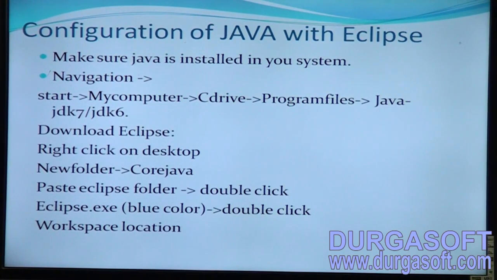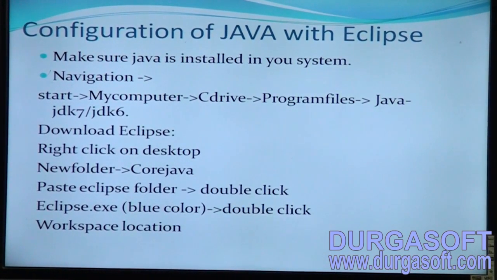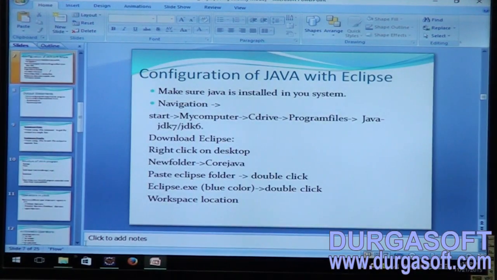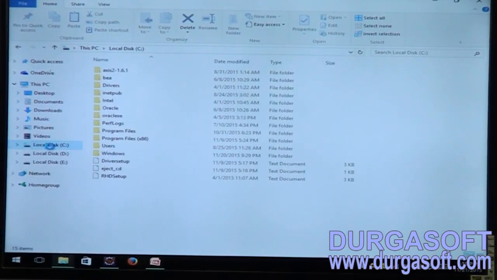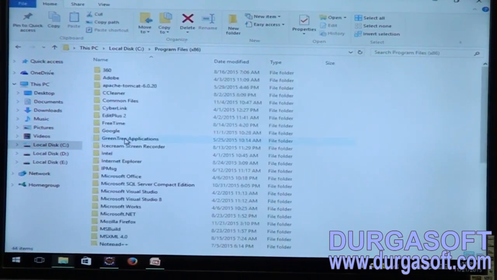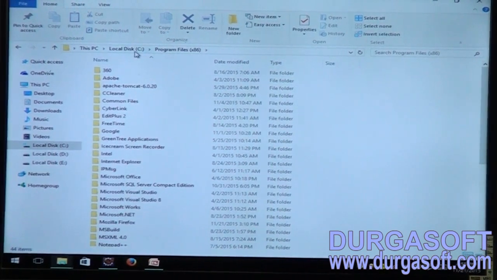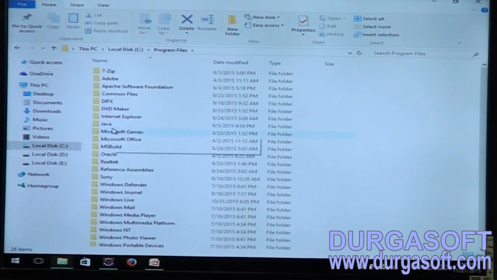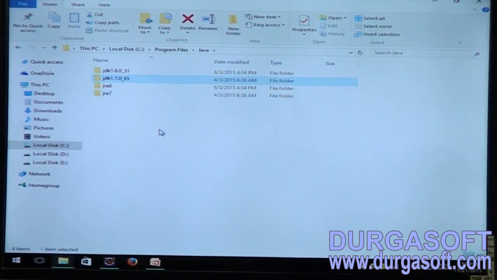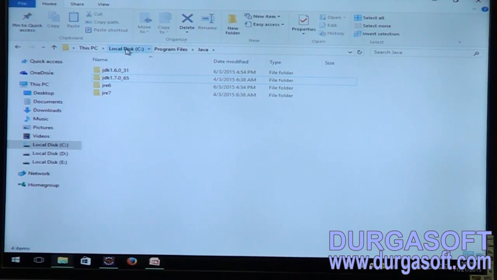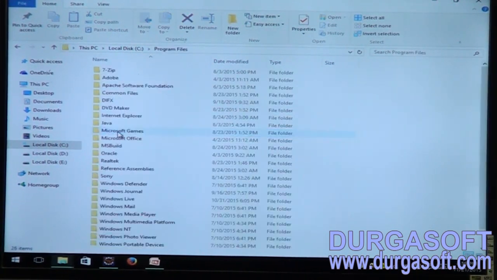Make sure Java is installed in your system. How are you going to make sure that Java is installed in your system, team? Let us look into it. Let us go to my C drive, go to program files, and look into Java. You need to see whether Java is there or not. Yes, I do have JRE6, JRE7 and JDK as well. So this is what we are confirming, that we do have Java that is going to support our Eclipse tool.